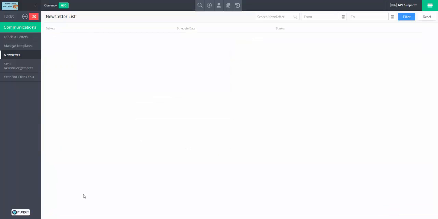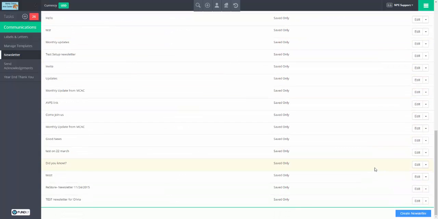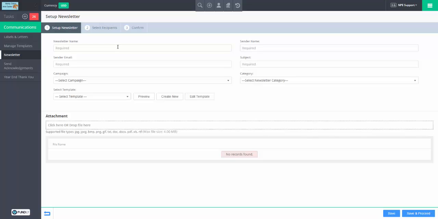So let's actually make a brand new newsletter. Let's not use one of my old ones. And let's actually send it out right now. So to create a new newsletter, create newsletter. And we have a variety of fields. So newsletter name, this is for internal reference. This is basically what you'd call this newsletter.